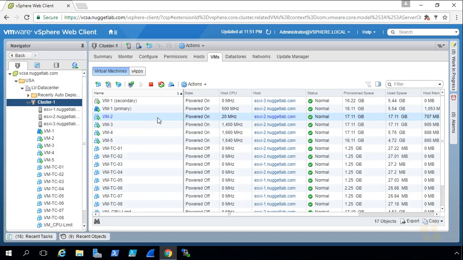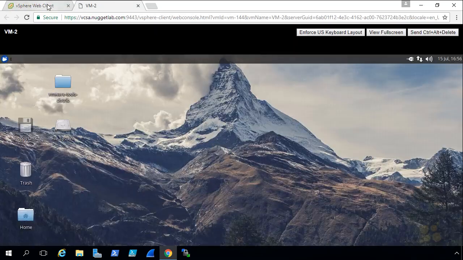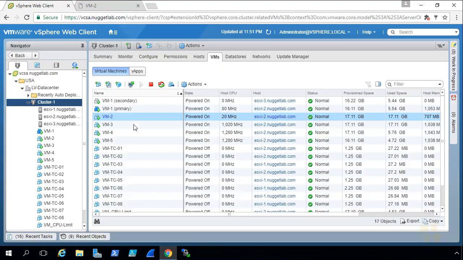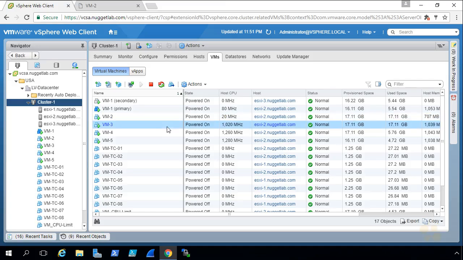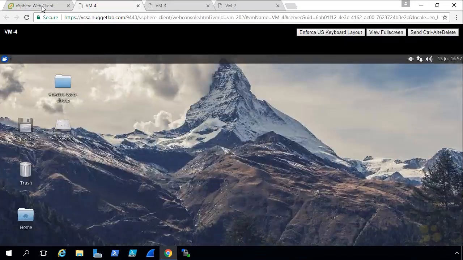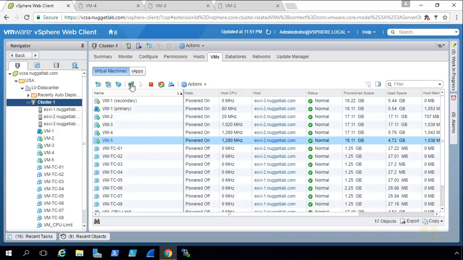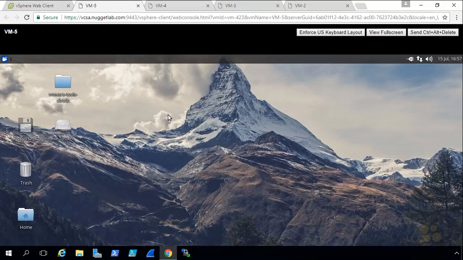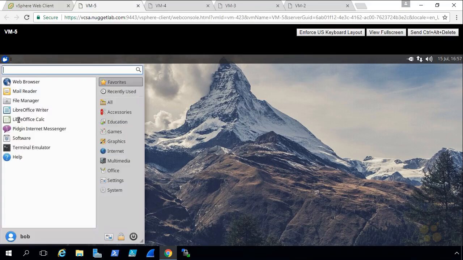So we can just highlight a VM here, for example VM-2, click on the icon for opening a virtual machine console in a separate window, and then going back to the vSphere web client and repeating that for VMs 3, 4, and 5. And then for each of the virtual machines, let's click on the mouse icon in the upper left-hand corner of their respective desktops. And from the menu, we'll click on Terminal Emulator.